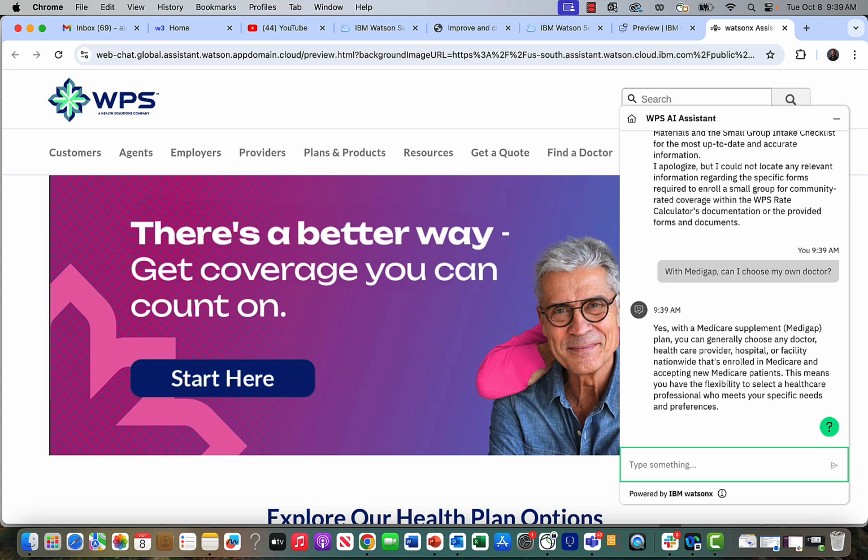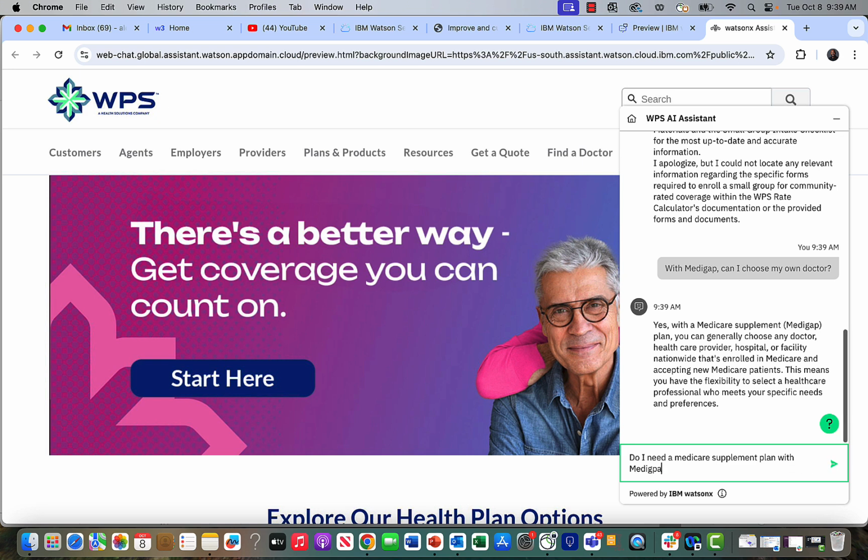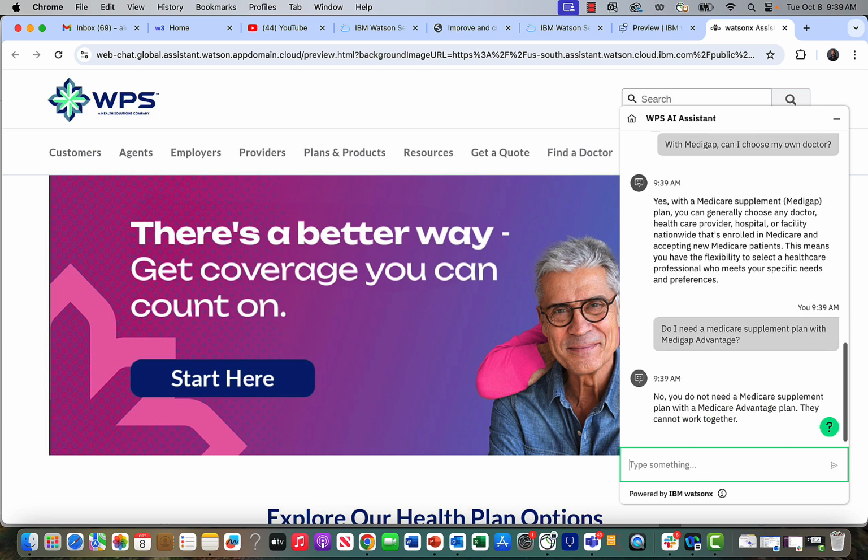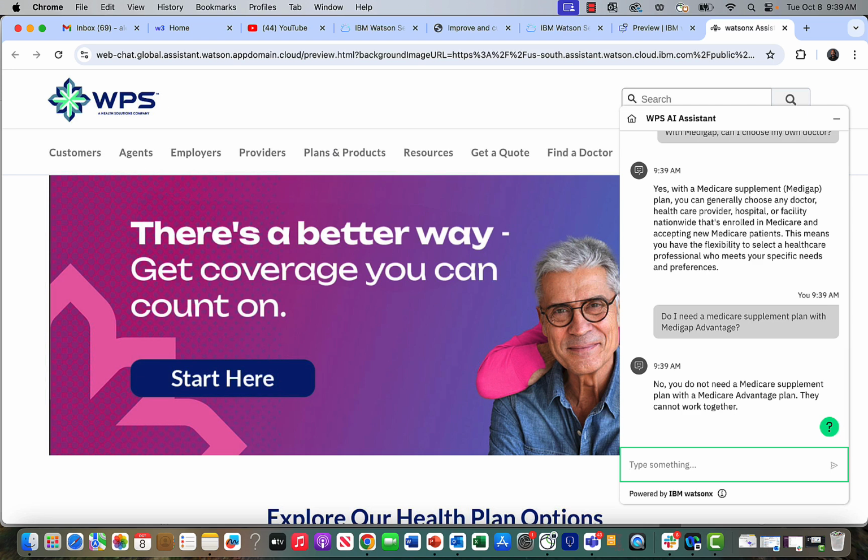Now, what if I have a Medicare supplement? So I can say, do I need a Medicare supplement plan with Medigap Advantage? And again, based on your website, it's going to provide me the information that's necessary. It's going to say, nope, you don't need a Medicare plan. In fact, they cannot work together. And again, got that from your website.